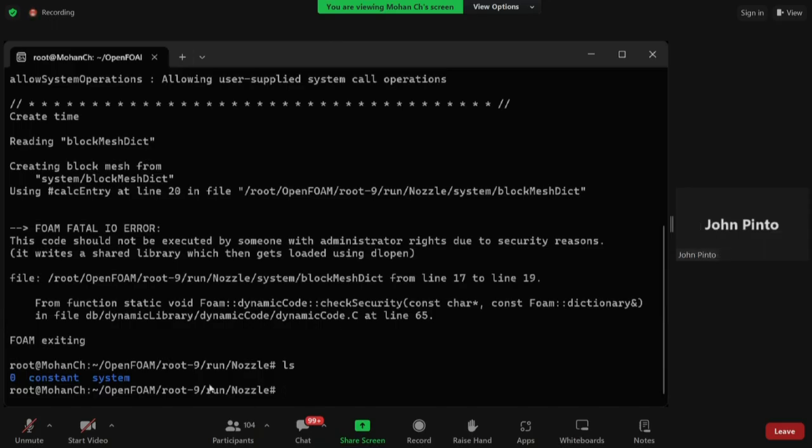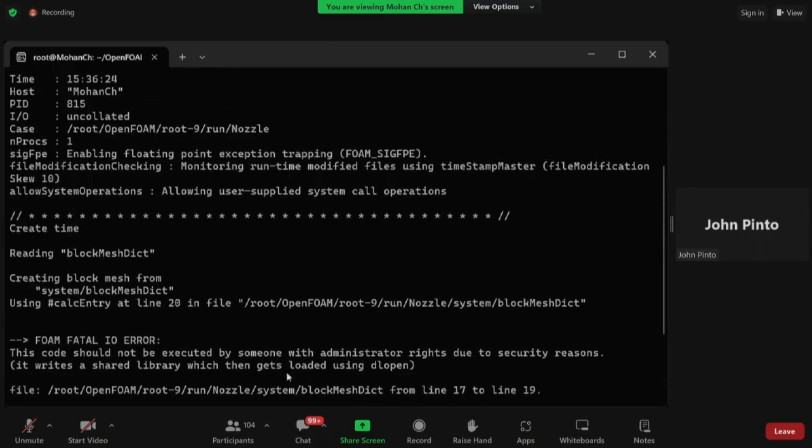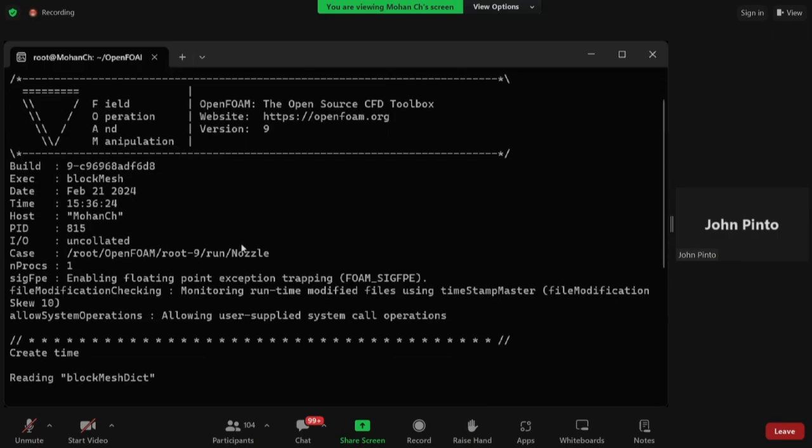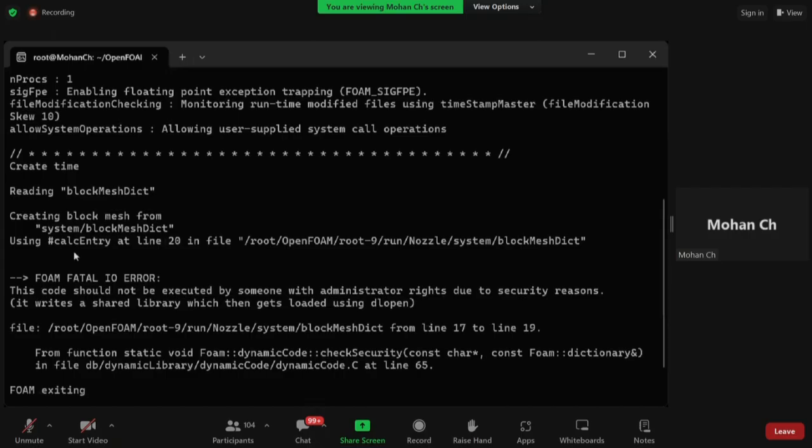So the problem here is that he has installed OpenFOAM in root. If you see his directory, the installation is in the root directory. You shouldn't do that, because when you're doing installation in root, if you see the error, it is saying that the calc function is not enabled, right? Yes, yes. The calc function is not able to be called because it is in the root directory. This was working for everybody else because they installed OpenFOAM as a user. Okay, so this is the problem.